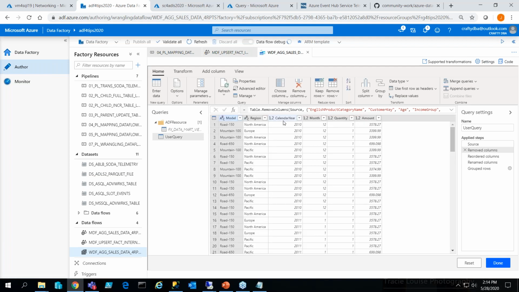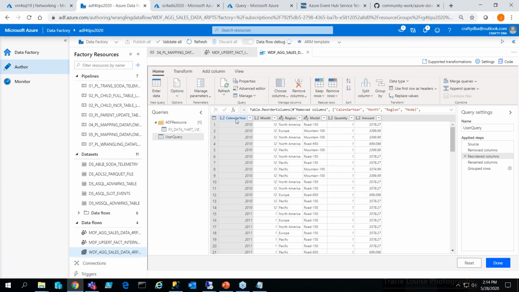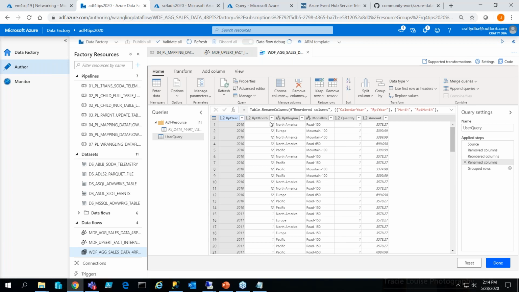As you can see, this is really small, so I'm going to keep remove columns. So I'm going to keep model, region, year, month, quantity, and amount. I'm going to reorder it. So this is kind of just like Power BI. If you're familiar with Power BI, it's the same interface. So year, month, region, model, quantity, amount, and then I'm going to rename. So report, region, year, month, and then these, and then I'm going to group.